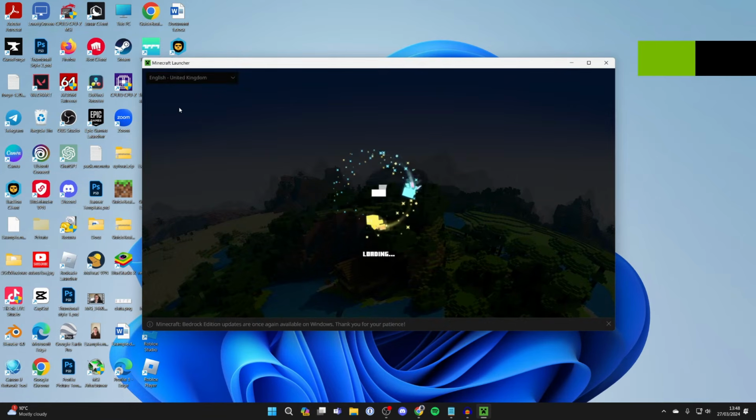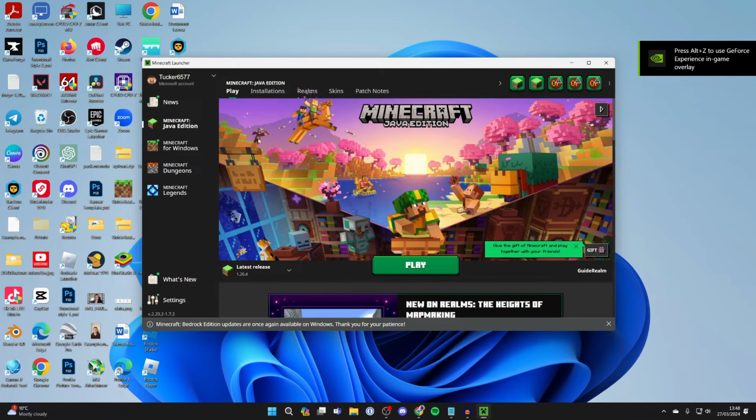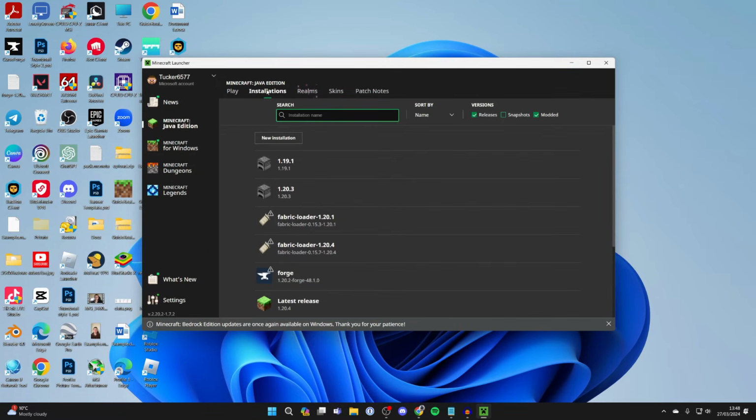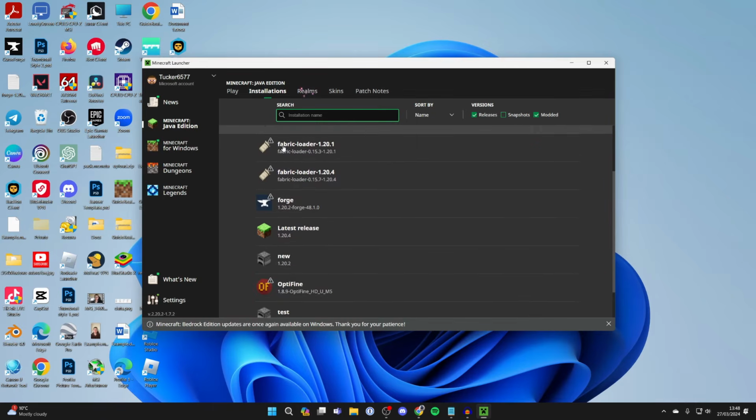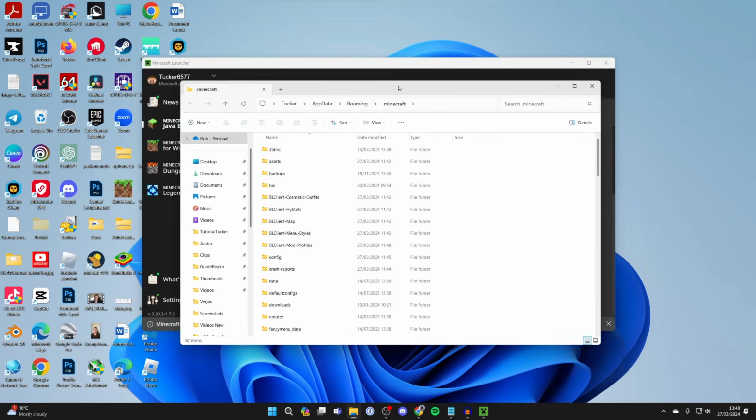You need to come over to the left and select Minecraft Java. You should see the option just here. And then at the top, you can click on installations. Now scroll through here until you see Forge. As you can see, here it is. Come over to the right to this sort of folder icon. Click on it and your file explorer will open up.